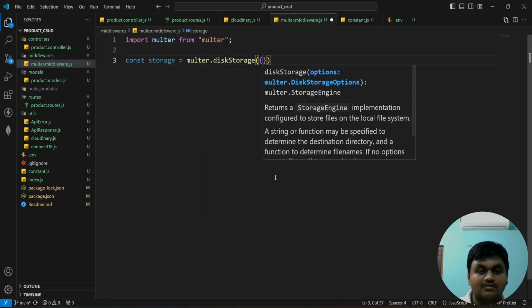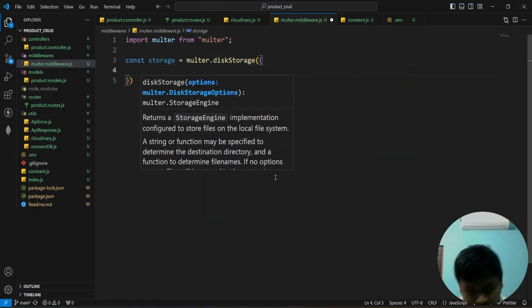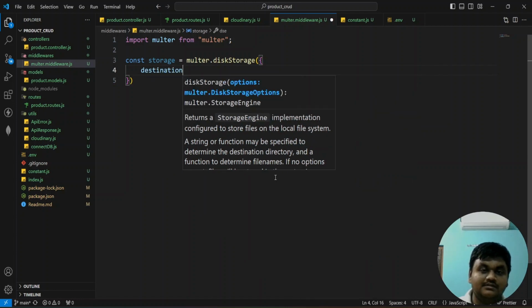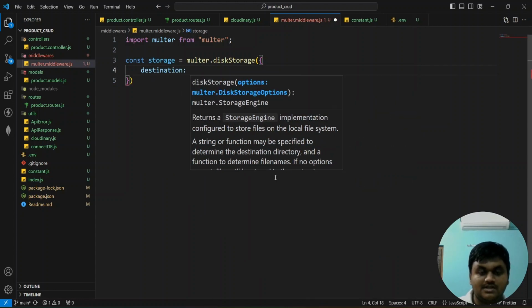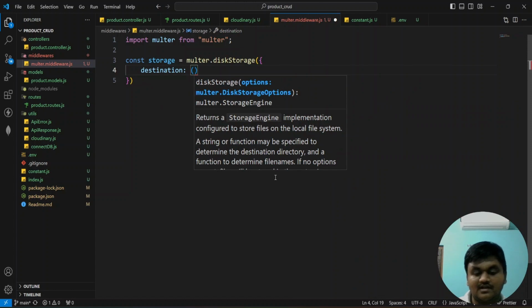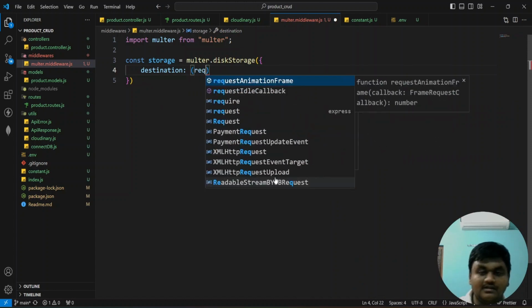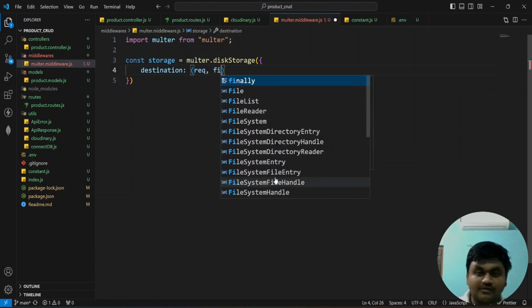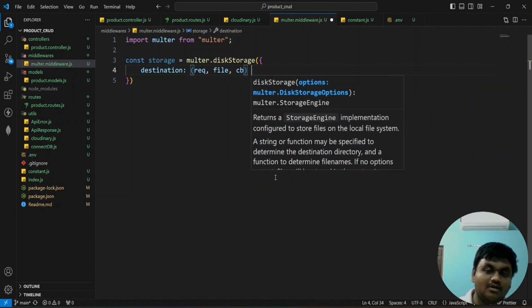In this we are going to write the destination. Destination contains three things. One is the request, comma, file, comma, cb callback.